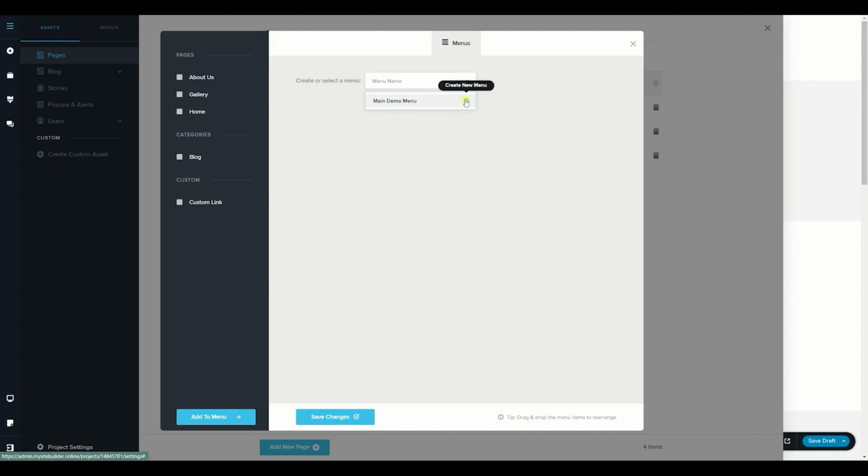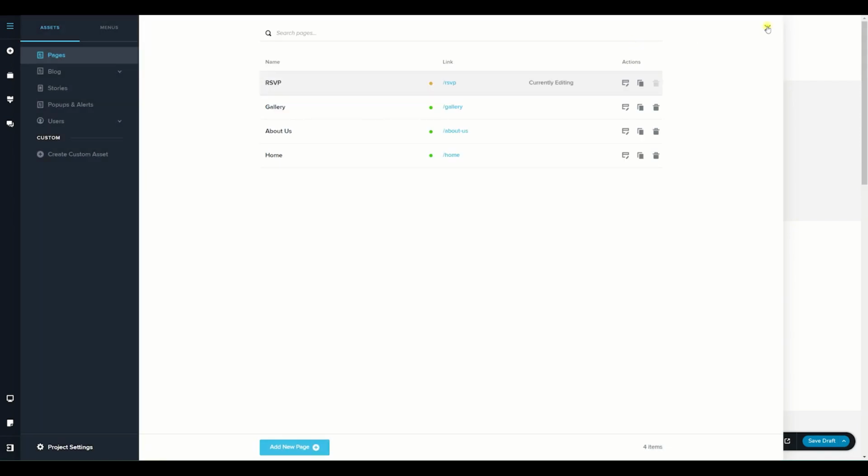Click on the plus and then select it. Then go to the pages on the left and select the pages that you want to add. Click add to menu. And in this case, I'm just going to drag them by simply click, hold and drag to make sure that they are in the right order. Once I've created the menu, I can click on save changes. Let's close out and go back to our page.